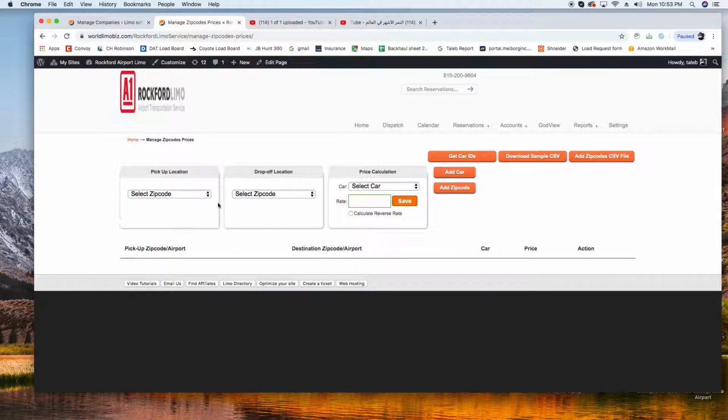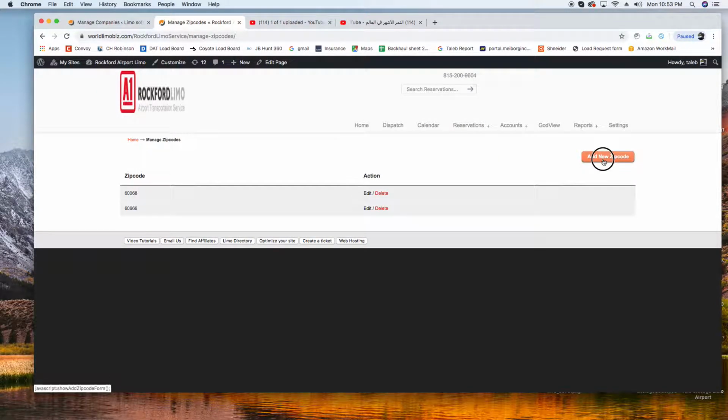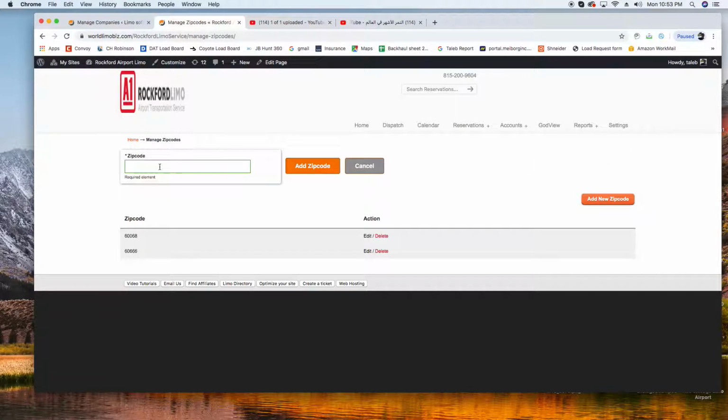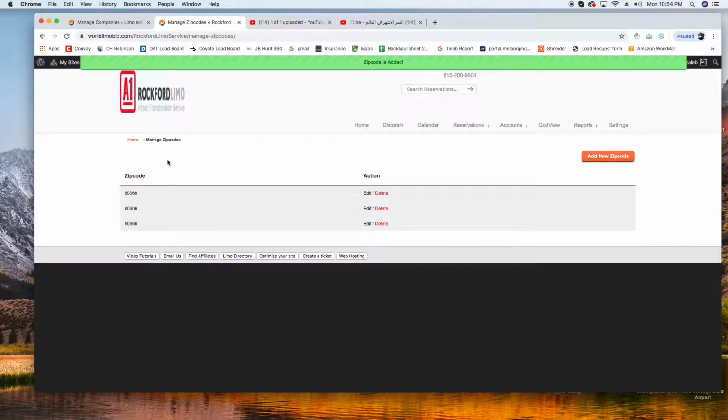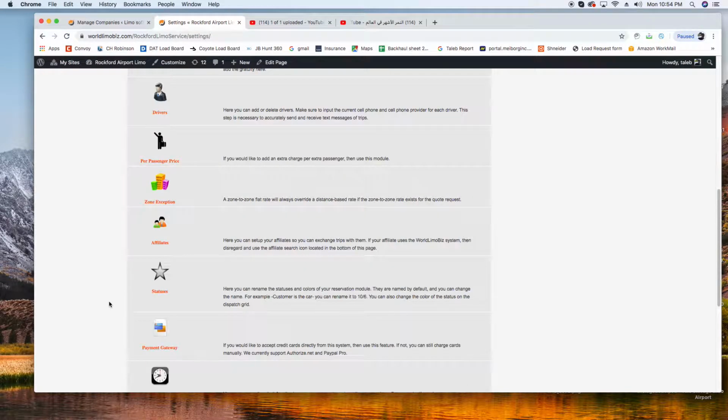Now, here you go. I'm going to create some zones. So I'm going to add zip codes. Add new zip code. I'm going to add this one. In Chicago, we have the zip code of the airport is this one right here. So that's half the job. So I'm going to use this one, 60606. That's our downtown location. So I'm going to add it, and I'm going to go back.